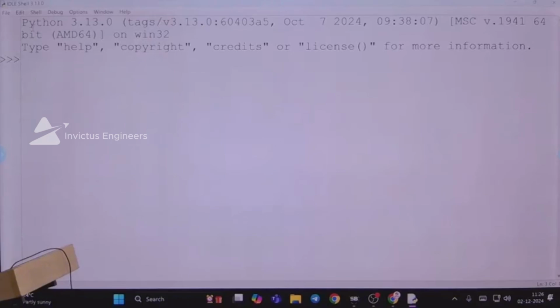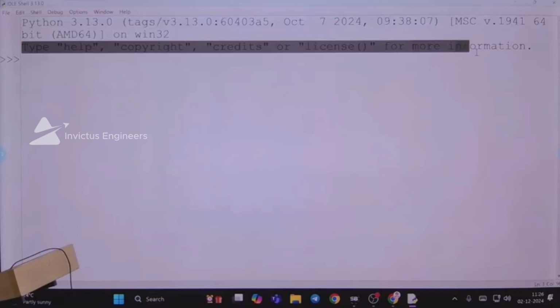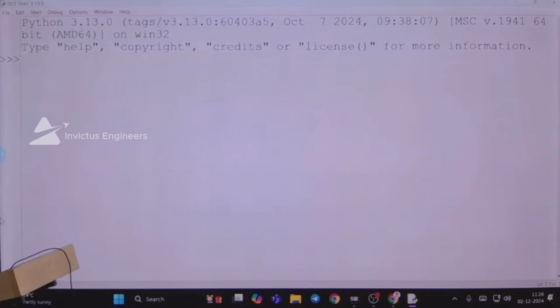So the first line is about the Python version, the operating system and the hardware that runs this PC. Then you have additional information on this. You can just go through that information if you wish. I'm not going to talk about it. So look at these three greater than symbols on the left side of the screen. These three greater than symbols imply Python shell.